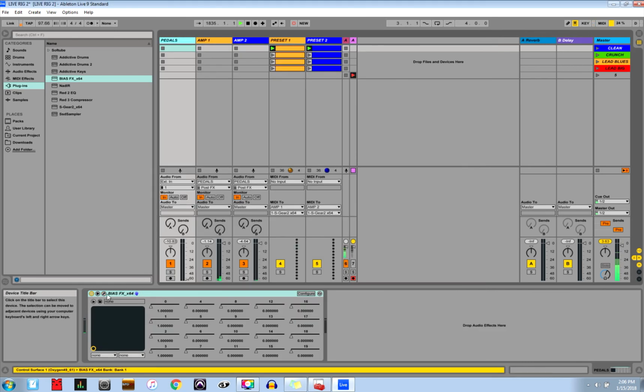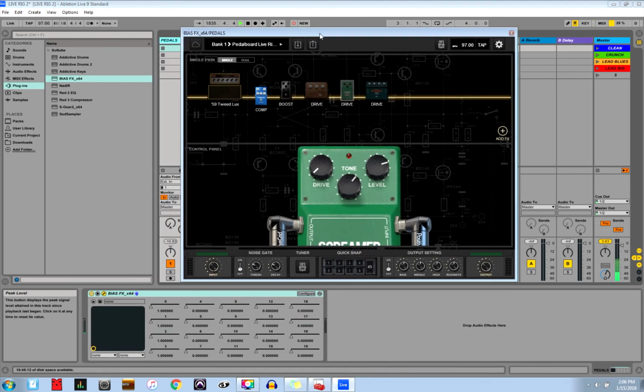Now let me bring up the pedal board here again. I'm going to step on a boost. I have a boost mapped to a controller, and you'll see down here as well that this slider comes over. Now the boost is on.